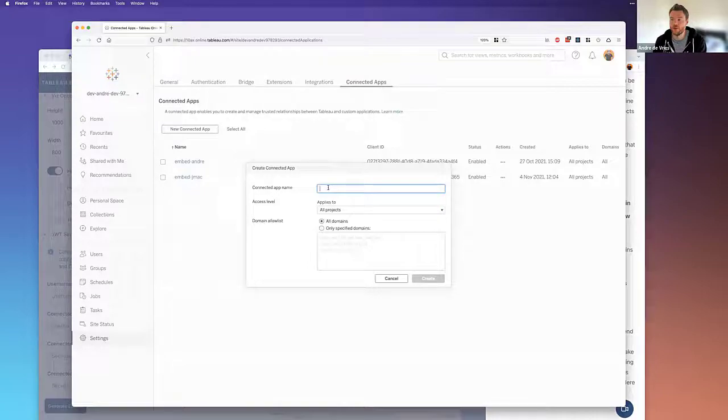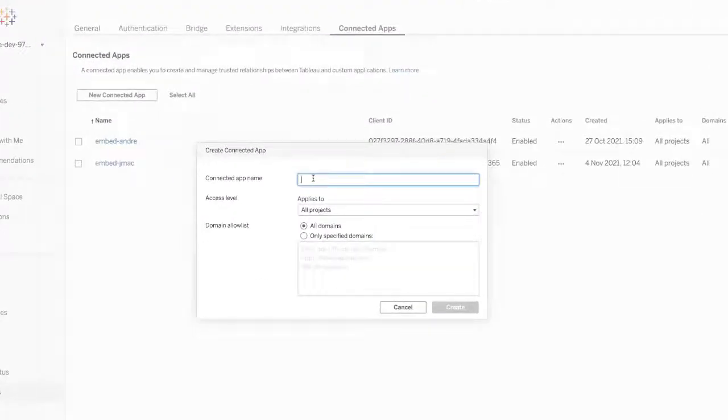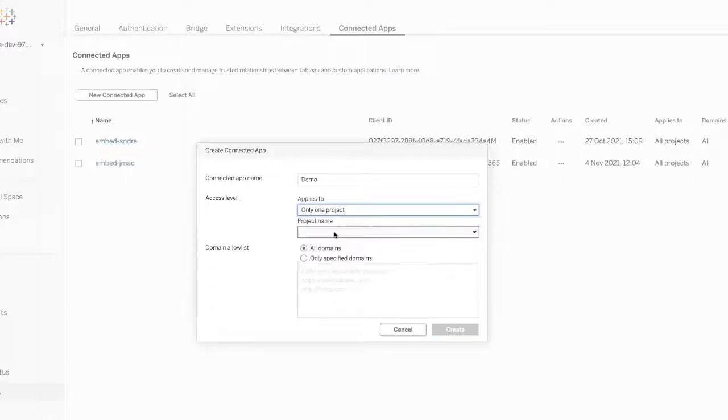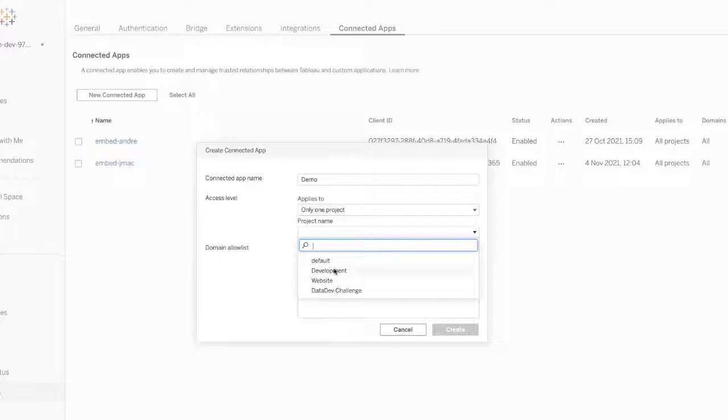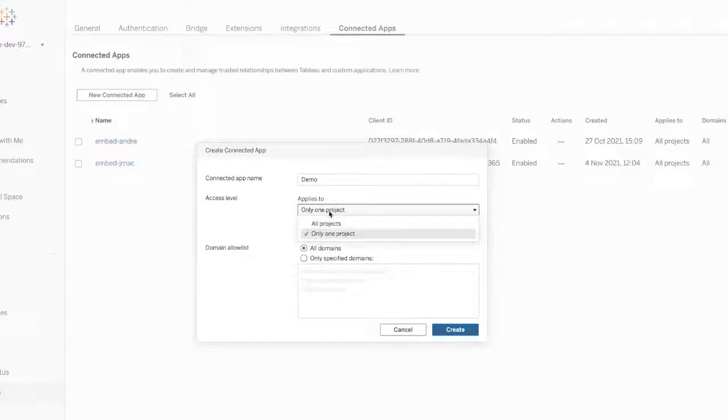What it allows us to do is give this a name, so you can really specify where it's on, and let's call this demo. Then this is what I talked about, the scope. You can say for all projects on this site, or you can limit it to only one project. So you could, for example, limit this only to my default project. That way you can really secure and isolate certain areas of your Tableau Online site.